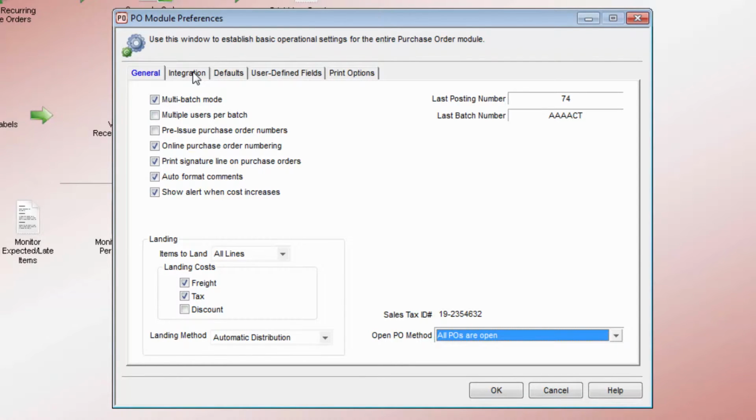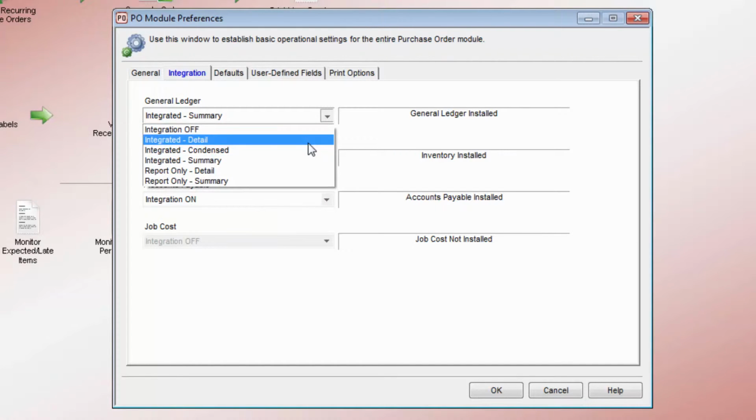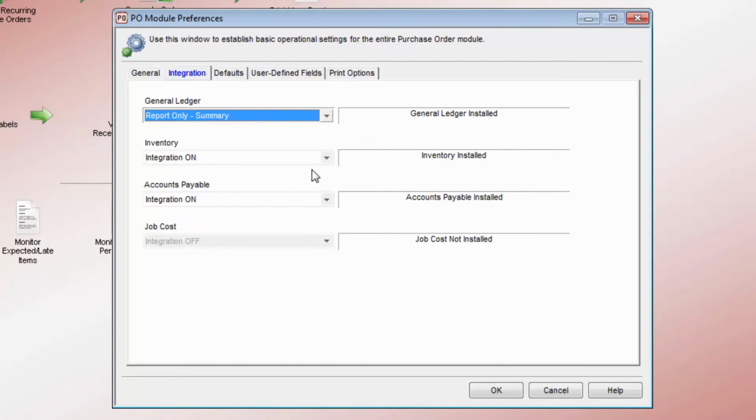The Integration tab designates the information Denali PO sends to the other modules. Inventory, Accounts Payable, and General Ledger module integration is set here. Inventory and Accounts Payable integration options are either on or off. When General Ledger posts in detail, each transaction posts separately to each affected account. Posting in Condensed will post transactions to the income and expense accounts individually, with balance sheet accounts posting as a single amount. Posting in Summary will post all of the transactions as one entry to each affected General Ledger account. Report-only options for Detail or Summary does not actually post to General Ledger. It only shows the reports as if they had been posted.